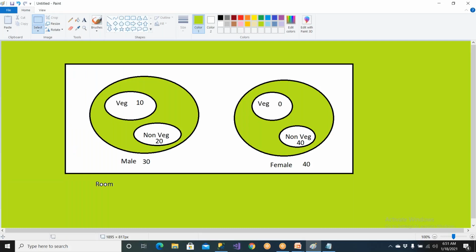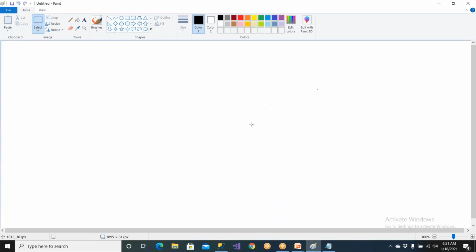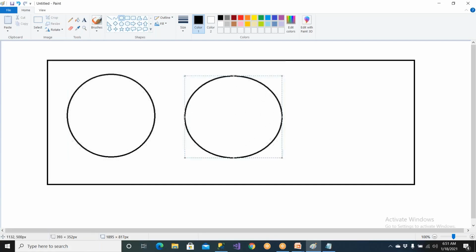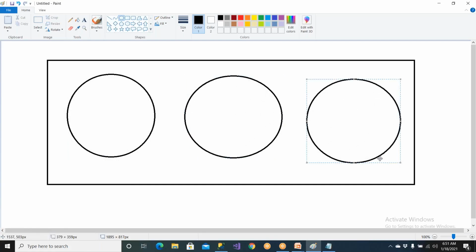Clear? Let me take a new thing. If you have students from different countries, let us say first will be country India, then America, and then South Africa.